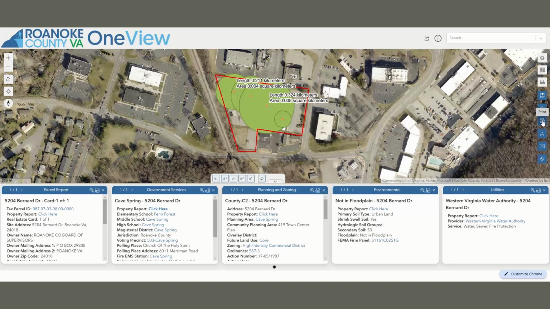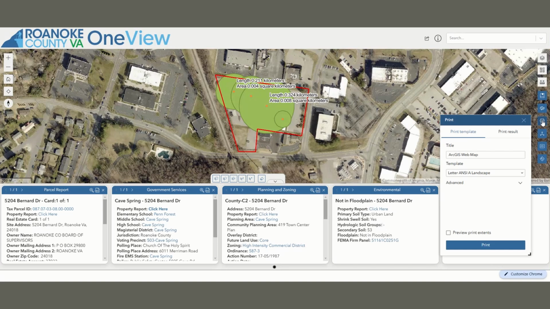Click on the printer icon on the right side of the screen. It opens the print dialog box. You can enter your map title here and select a printing template and orientation. Letter or ANSI A creates an 8.5 by 11-inch PDF, and Tabloid or ANSI B creates an 11-inch by 17-inch PDF. Map only will print the map without a template.